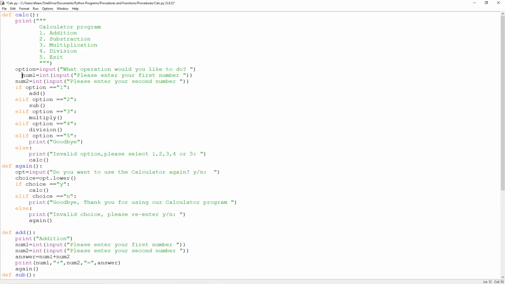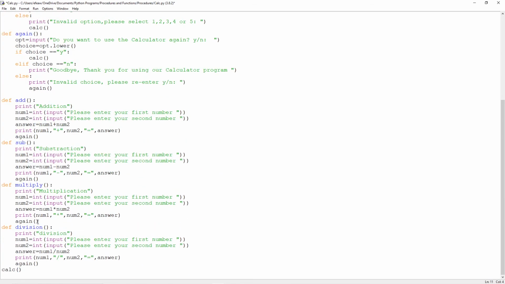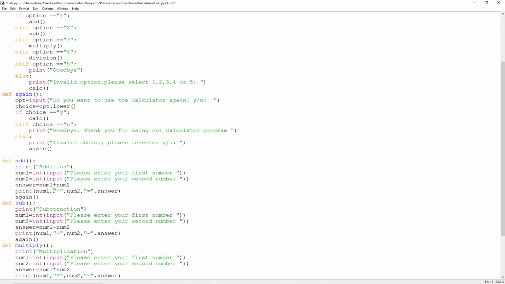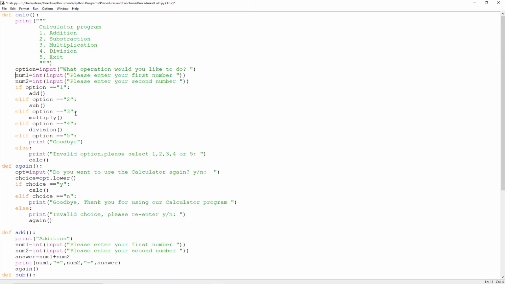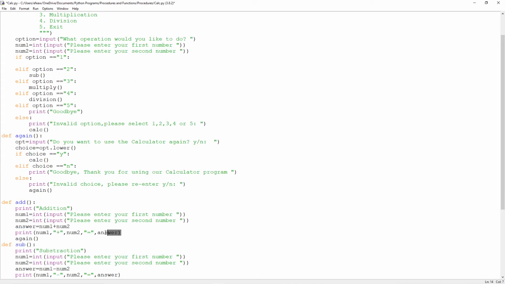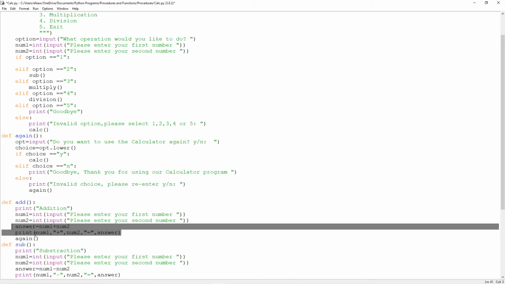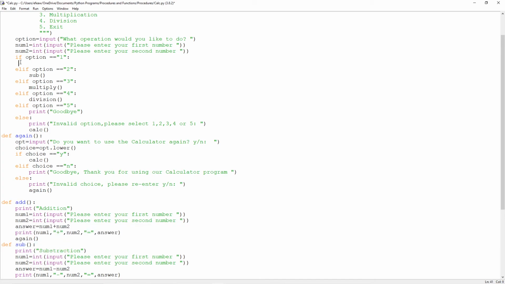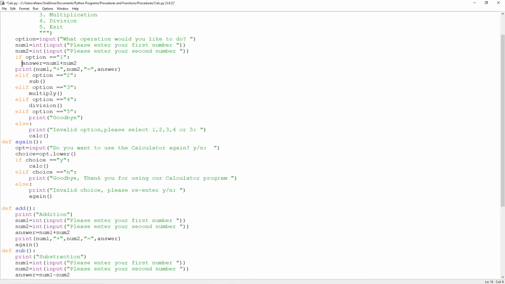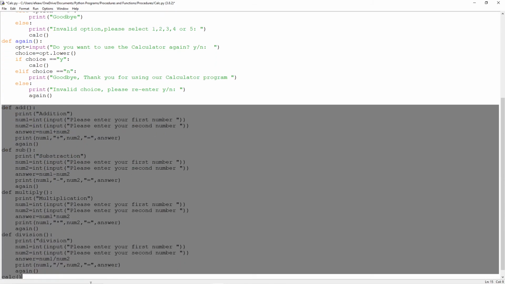What we could do as well is actually get rid of these procedures and then compute the equations within the selection statement. So we can get rid of this add here, and then what we could do here, we can just go add this statement within our selection statement. Okay, everything within the if statement should be indented. So what we could do here is just get rid of all this code at the bottom here.